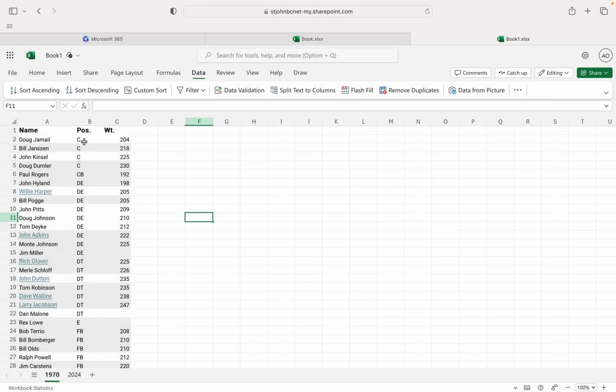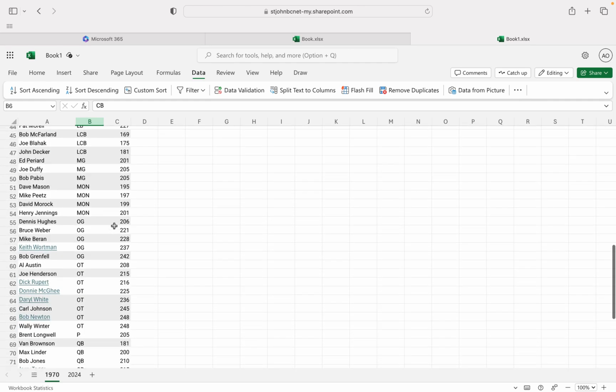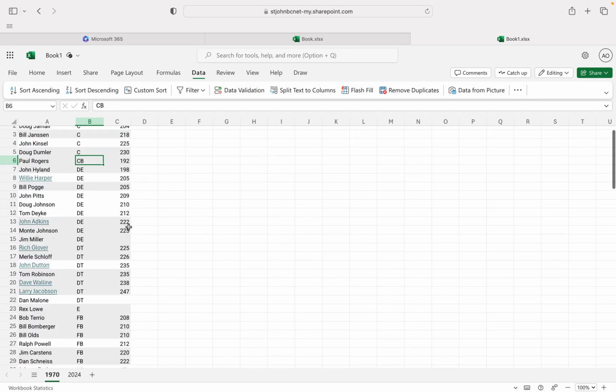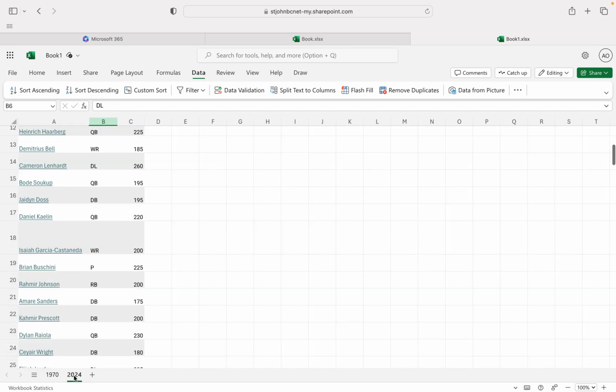Now I have all of my centers, the people who snapped the ball first, and their weight from the smallest to the biggest. They have one cornerback, not sure why that is, and going all the way down, all of them sorted by position, smallest to the biggest. Pretty cool. Fast way to go through a lot of data.